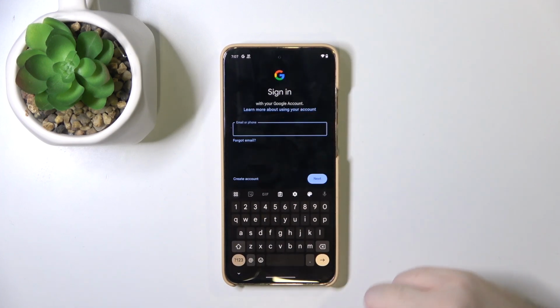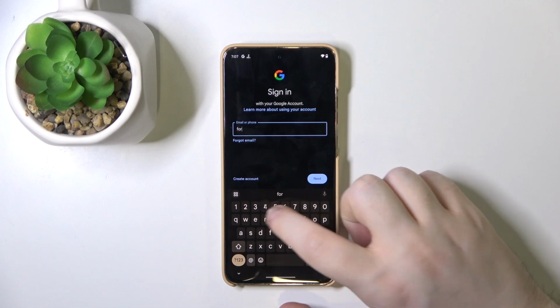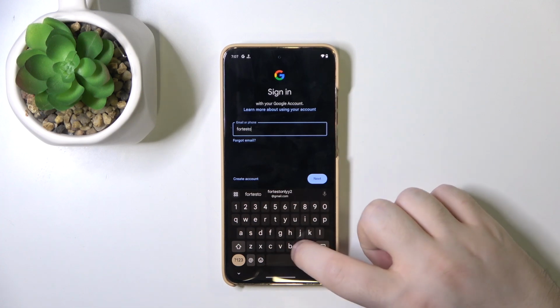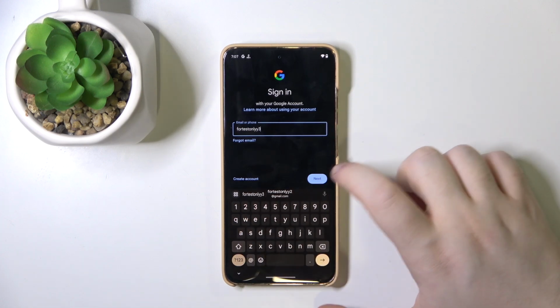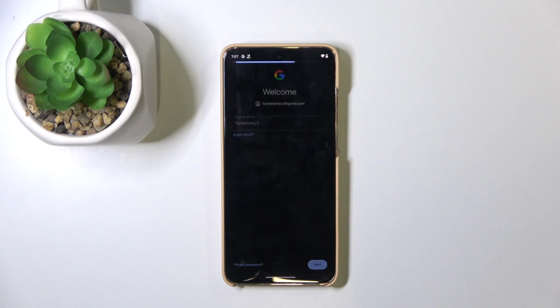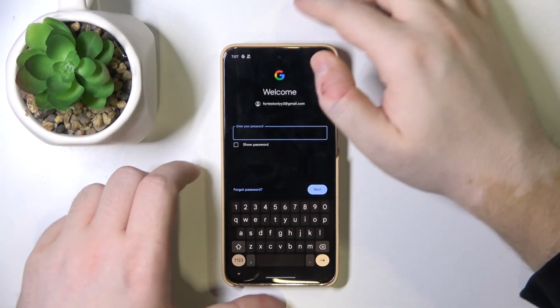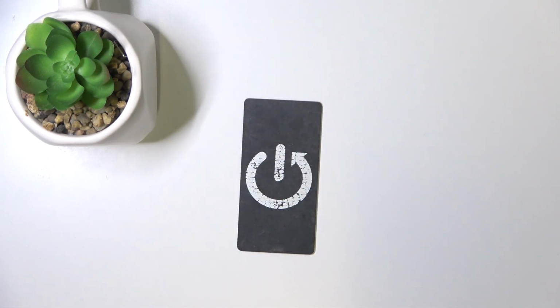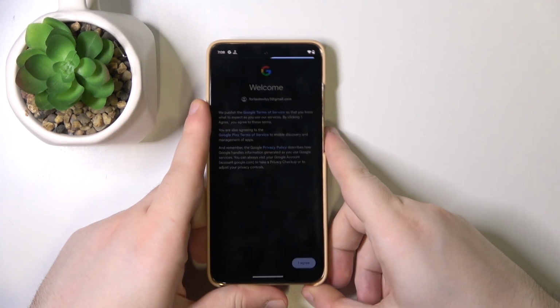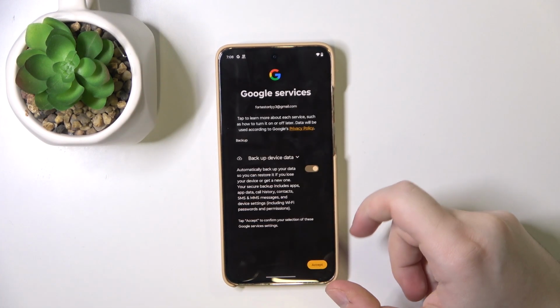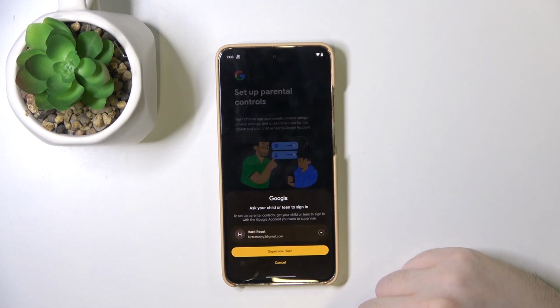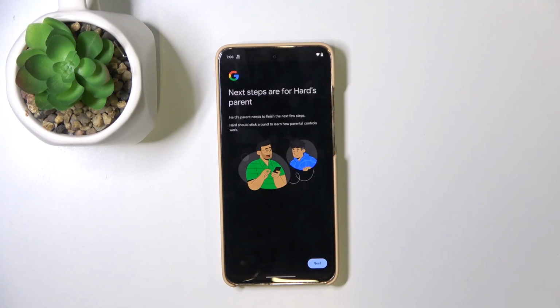Now you have to enter your child email address. Then click Next. And now you have to enter your child password. Now click I agree. Then click Accept. And click on Supervise.